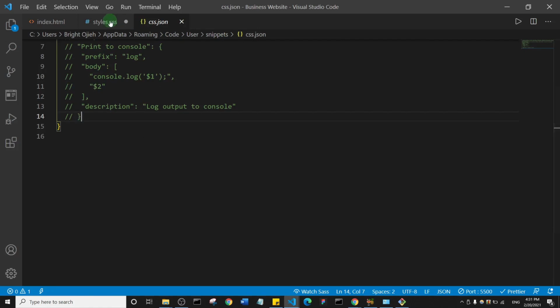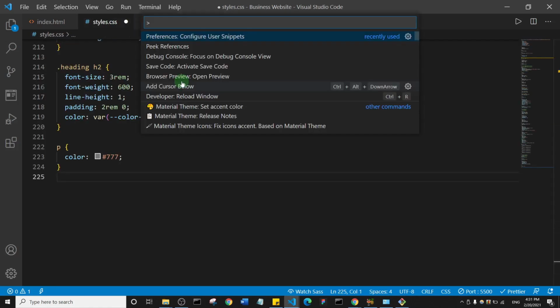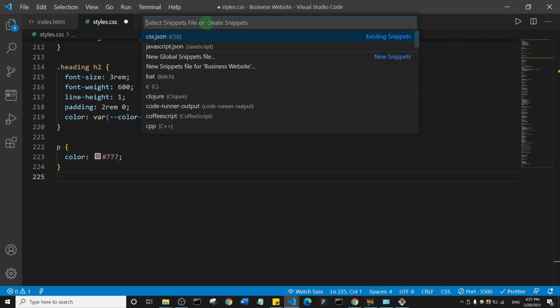Okay, that's not what I wanted to happen. So I'm going to do user snippets one more time, and I'll click on this and it should give me an option, yes. I think my mouse actually double clicked.